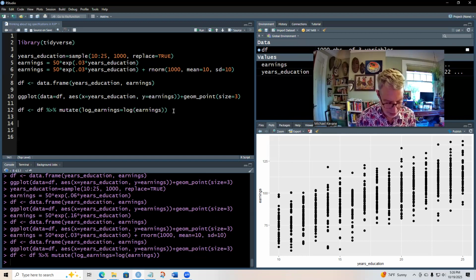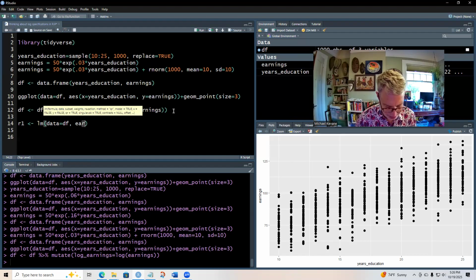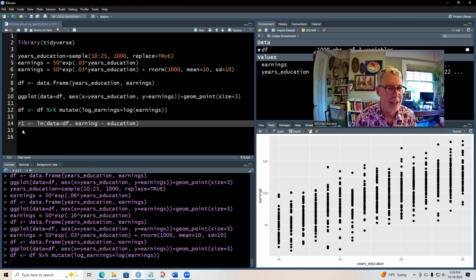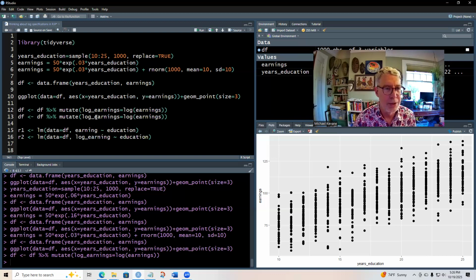Now we can run some regressions. We'll call R1 the linear model, and our data is equal to DF, and our model is earnings as a function of education. And we can do variations on that. Let's have earnings be a function of the log of education. So, log earnings. We can also calculate the log of education here. So we'll do log education, with education inside there, the log of years of education.